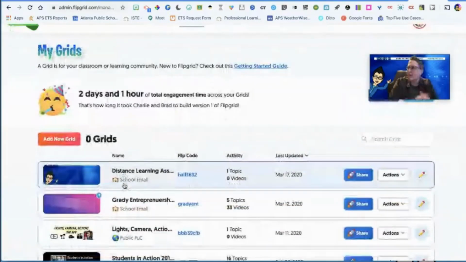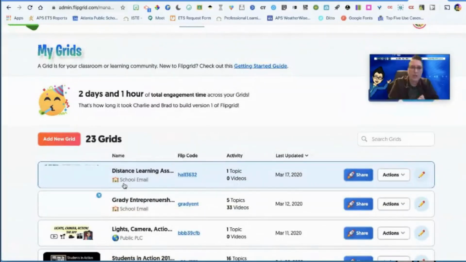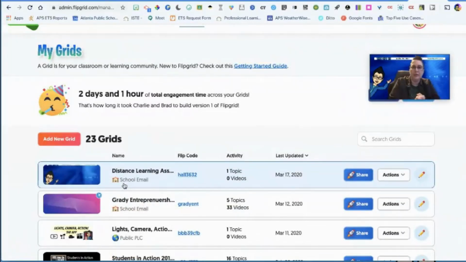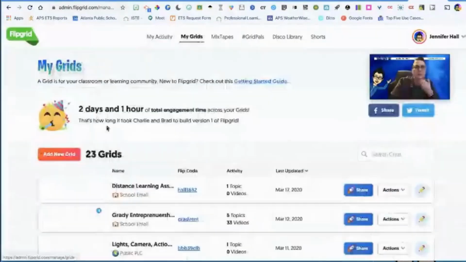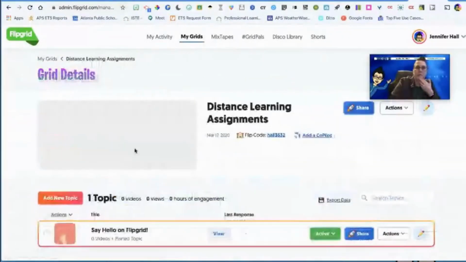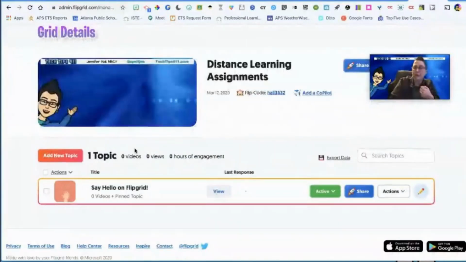And if I'm going too fast or you have any questions, please put them in the chat. Unmute yourself, ask a question. I'm very flexible on answering any questions. So I'm in my distance learning one. Let's go back to that. So my distance learning grid, I've got the hello one. Now I'm ready to make a new topic.